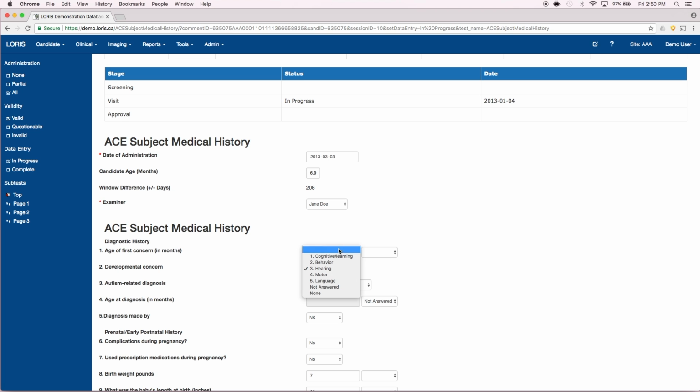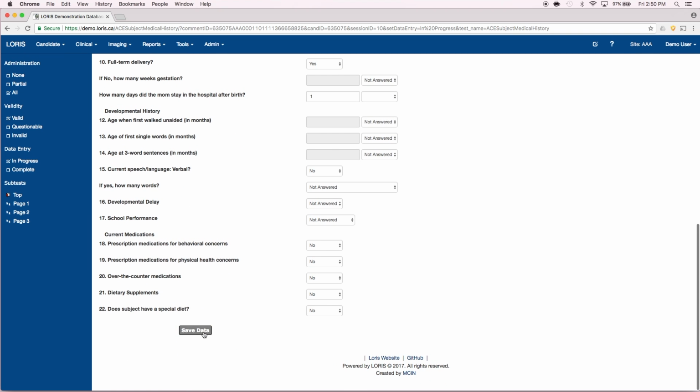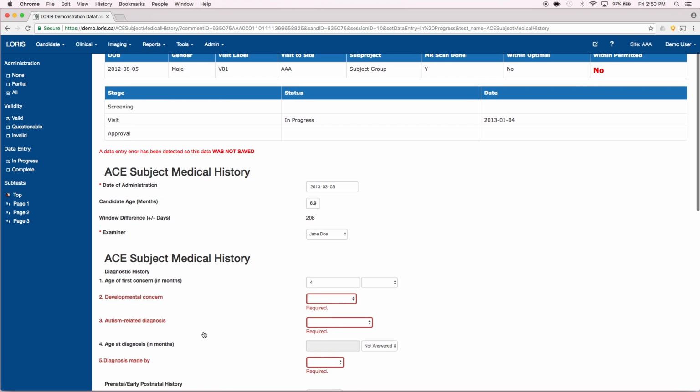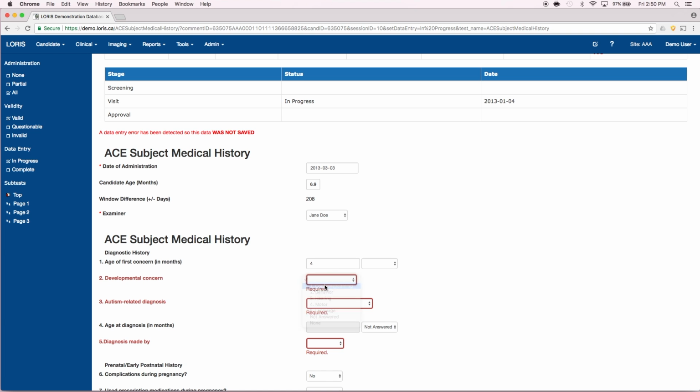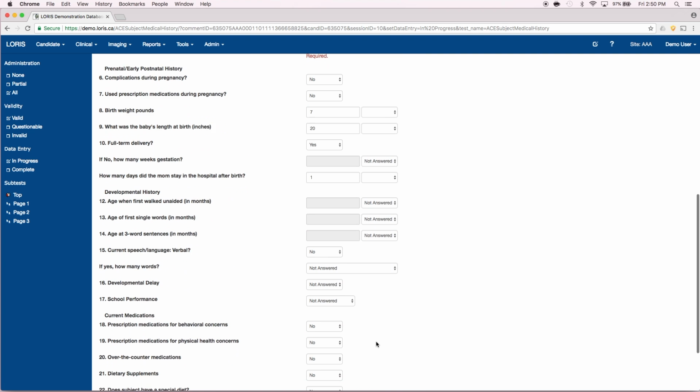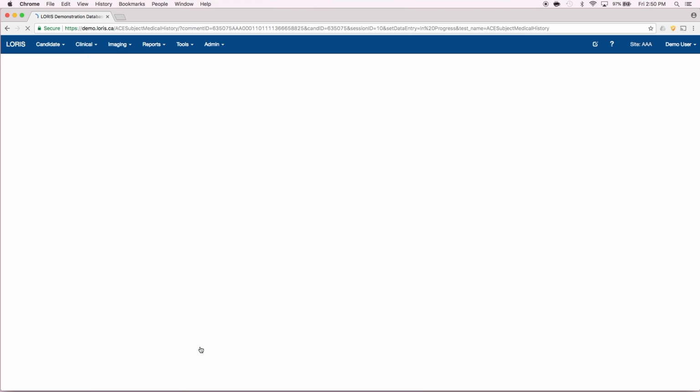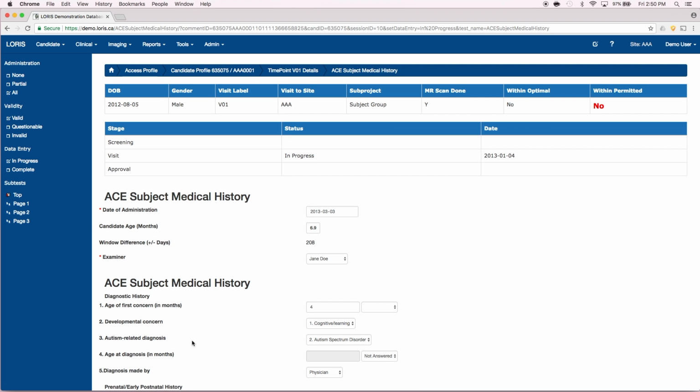If there are any data entry errors, meaning data was missed or entered inappropriately, the form will not save in the database. Instead, an error message will be printed at the top, and within the form, error messages will be highlighted beside the field that requires correction. Once data entry is done, administration and validity flags can be set in the left sidebar, and the form can be marked as complete. Longer instruments may split data entry up over several pages.